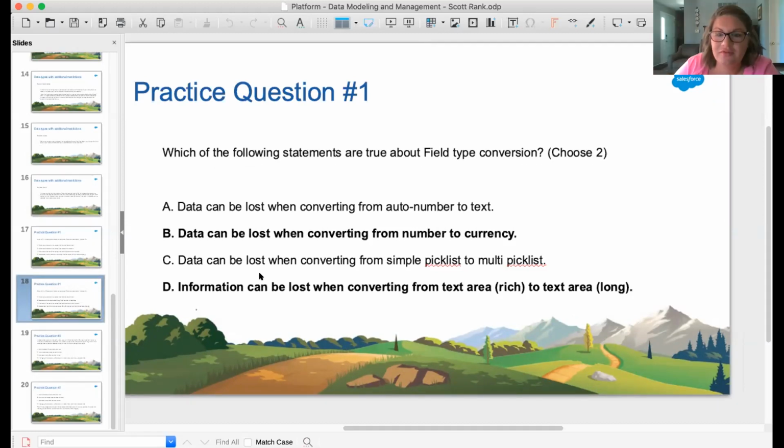Yeah, so on A, data can be lost when converting from an auto number to text. So we will often leverage this when we're doing a data migration, this kind of capability. We frequently will go from a text field so that we can import a value into that particular field and then convert it over to an auto number so that from the user interface, things will begin to auto increment from there.